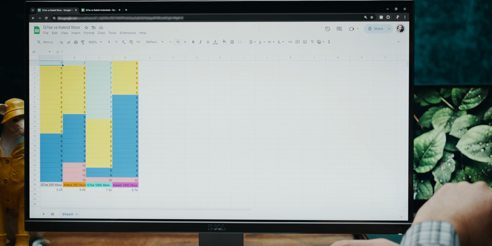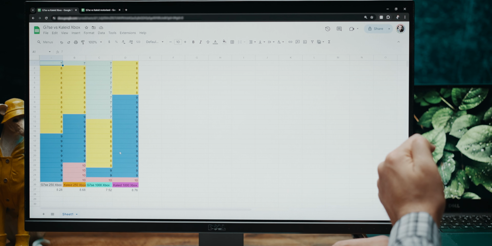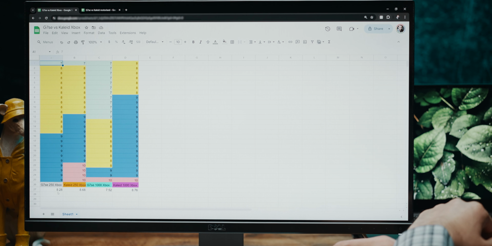When we come to the flick results, I did the G7se in 250Hz, Kaleid in 250Hz, G7se in 1000Hz, and Kaleid in 1000Hz. If you see here, G7se 250Hz, 8.28 is the average, and you can see there was like 1.7 frame and then 8 and 9 frames. And when we look at the Kaleid in 250 hertz, again, we have 1.7 frames. You can see how many 8 frames, 9 frames, and we did get some 10 frames.